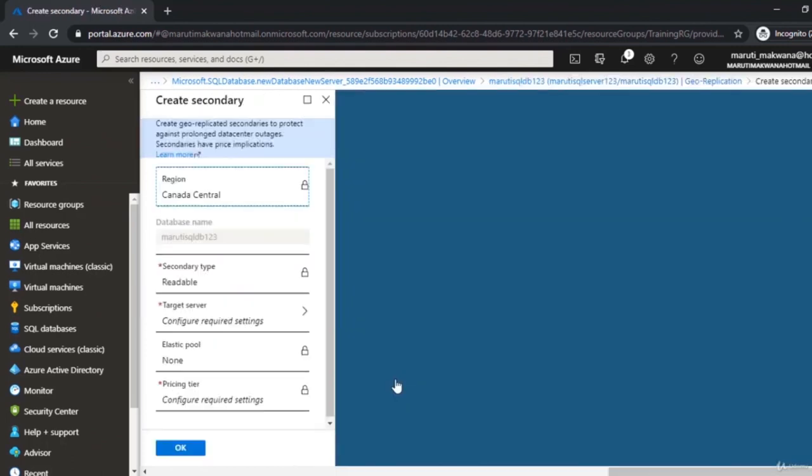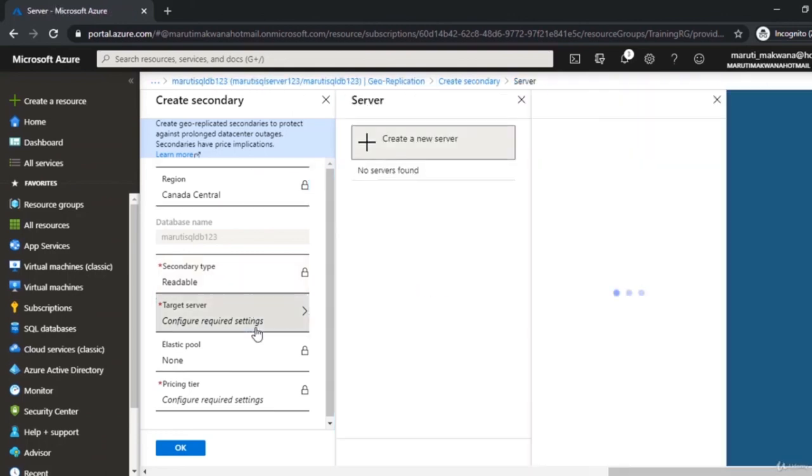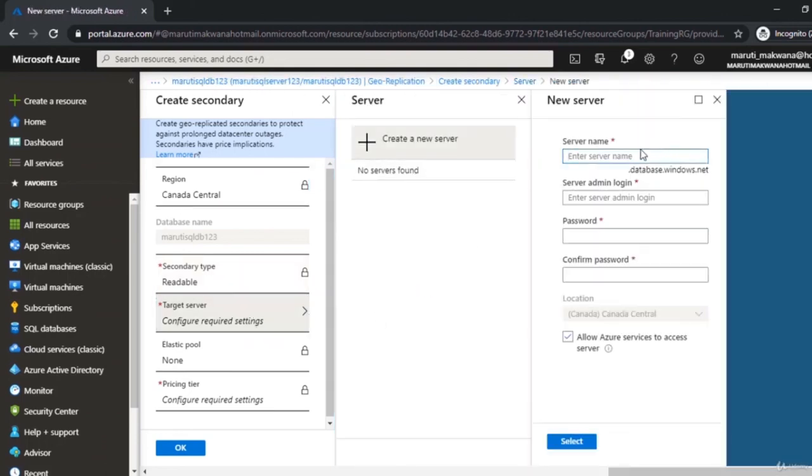Again, if I wait a few seconds, if it is not pairable, it's going to show me that same logo. Otherwise, if it is there, you can notice that the secondary region is allowed, which is Canada Central now. The secondary type will be readable, because this copy you can use only to read data, just to remove concurrency issues. I can configure an additional server, or if I already have a server in that region, I can select that also.